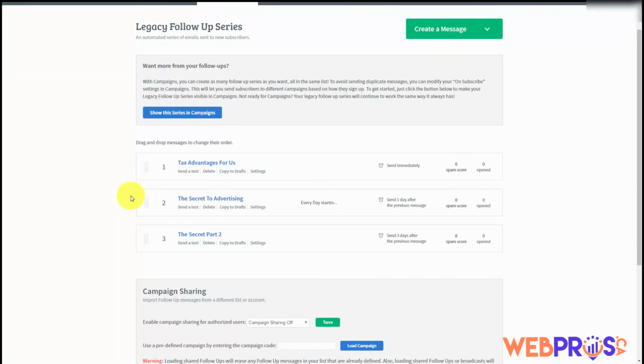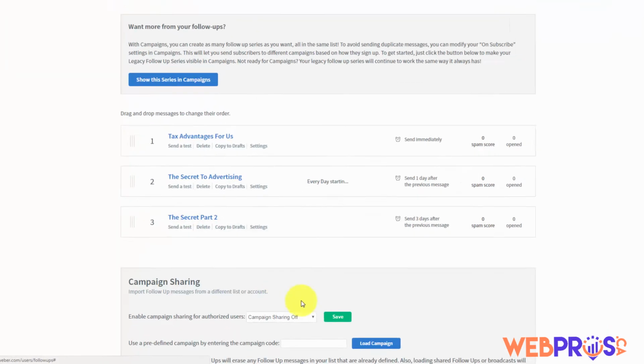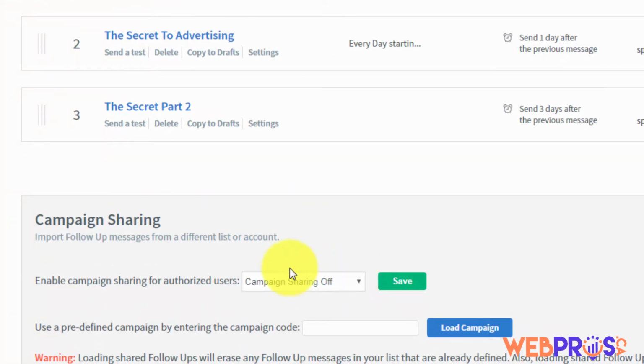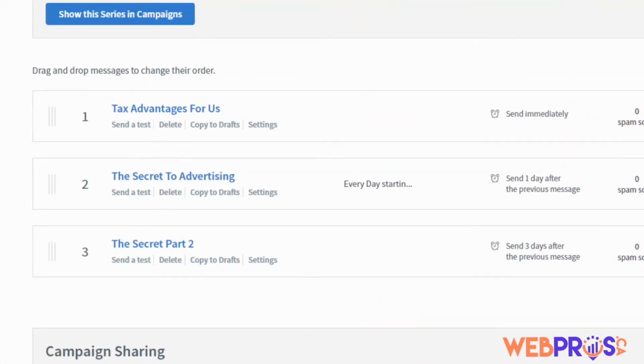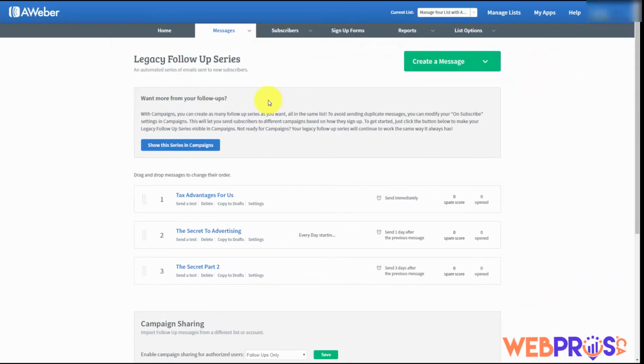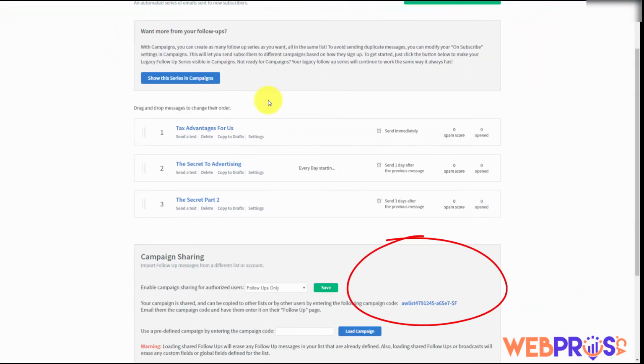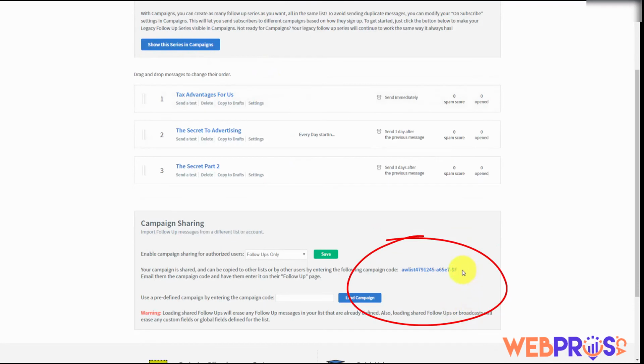Once we have determined that this campaign is actually effective, one of the things that we can do is share this campaign. We can do that by going to this campaign sharing link, and we can choose to share our follow-ups, our broadcasts, or both our follow-ups and our broadcasts. In this particular case, we are going to choose to share our follow-ups. So we're going to click Save, and you'll notice that AWeber is going to give us a campaign code. That campaign code is now going to disappear, but it now appears in this area.